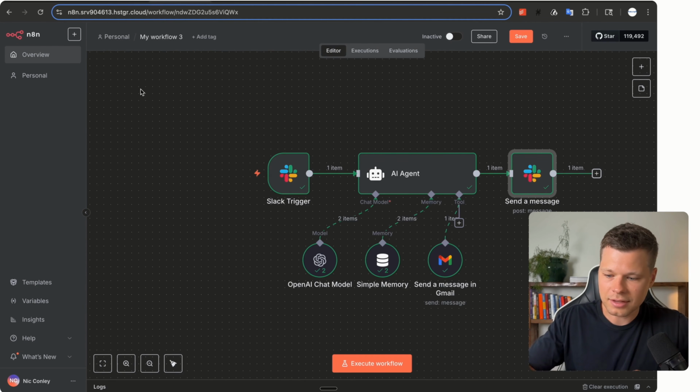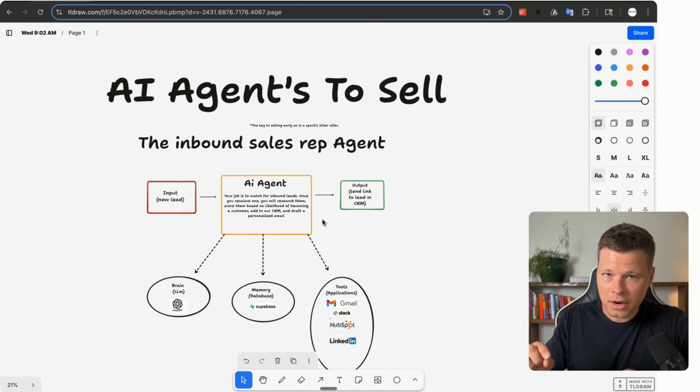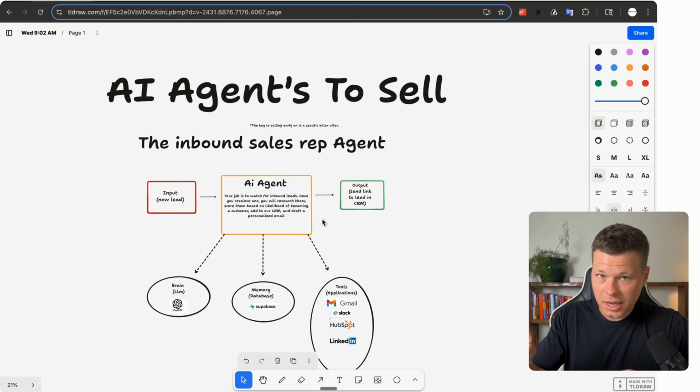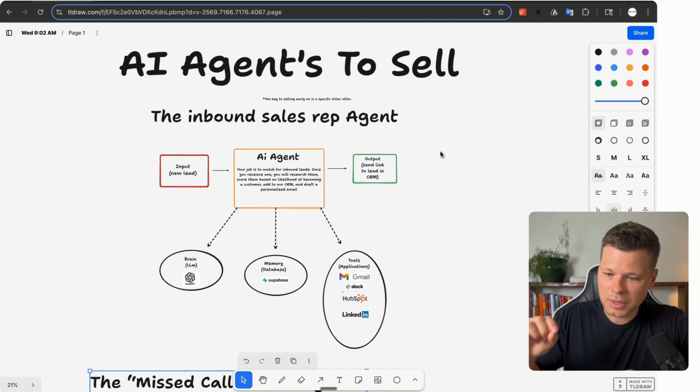So obviously something like this, I totally think you could sell this to a business because it's basically like a virtual assistant who takes care of admin work like scheduling meetings for someone. But I didn't want to stop there, so I'm giving you 3 ideas of AI agents you could go out and build with N8N, very similar to how we just built that AI agent, and agents that businesses would pay for right now. So the first agent we have here is the inbound sales rep agent.